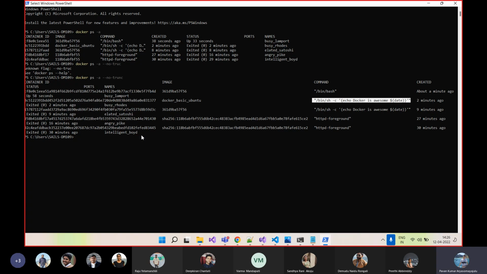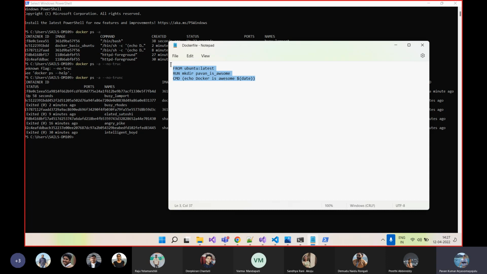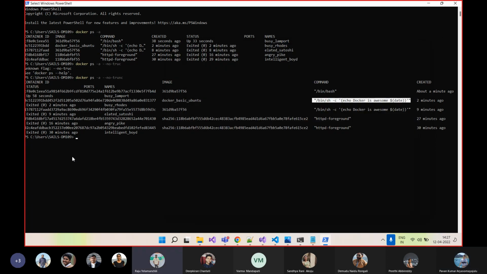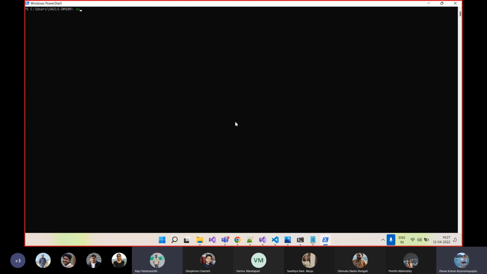So is it clear? You got a sense of what this Dockerfile is, right? These are steps, a sequence of steps. You can have multiple steps. For example, I'll take another Dockerfile, where we can write apt-get update, then apt-get install nano. So I'll write another Dockerfile.